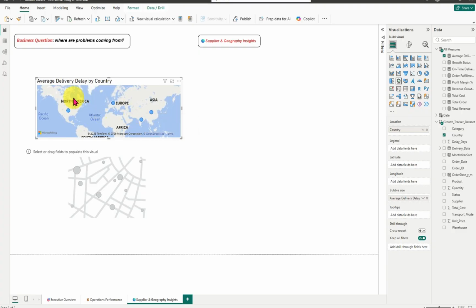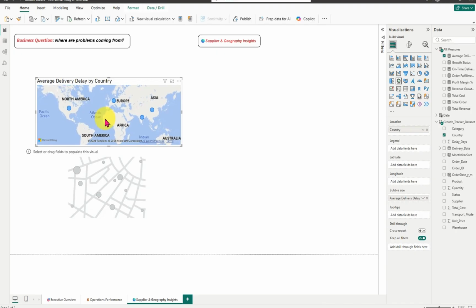Then the next thing we are going to do: already we have the bubble showing, but we want to see the total revenue generated from these countries, despite the fact that we have some delays from there. We also have to see the insight. So we pick our total revenue and we take it to our bubble.